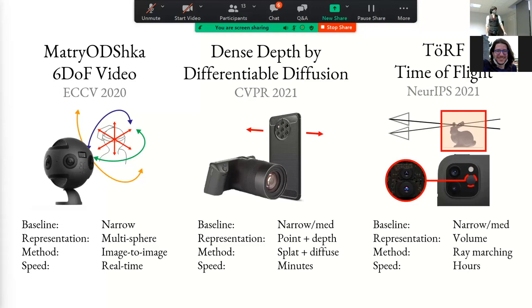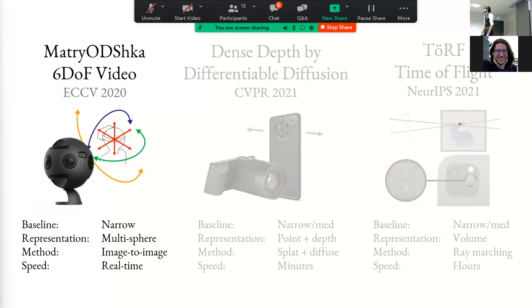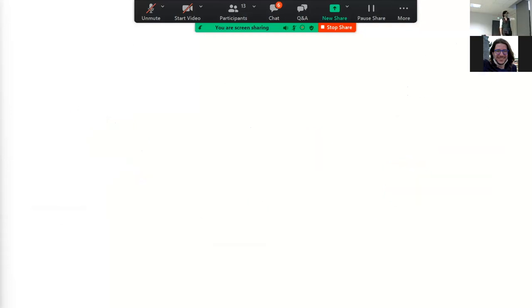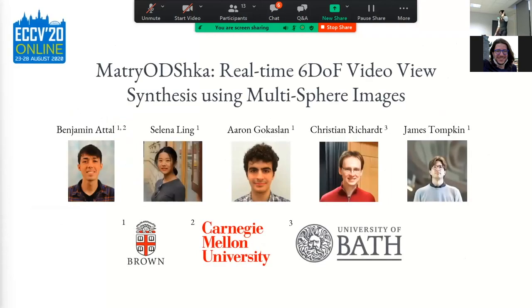All right. So let's go to the first project. It's called Matryodshka, and this was presented at ECCV last year. And this is a collaboration between Dr. Brown and my colleague Mr. Richard at University of Bath.